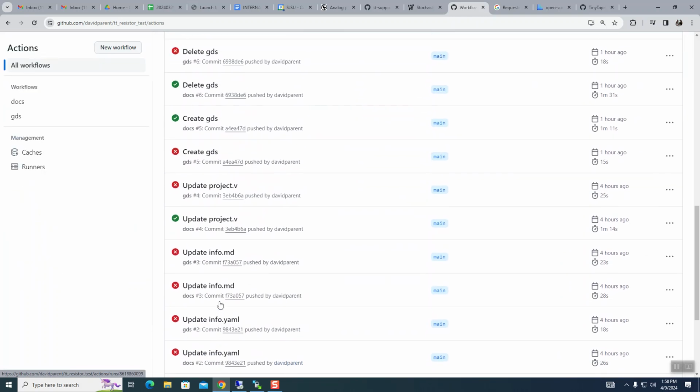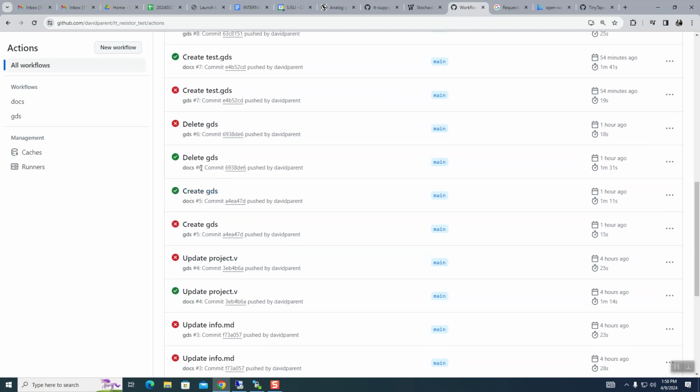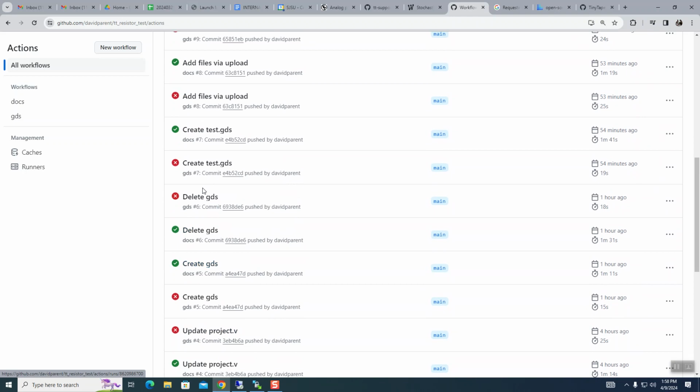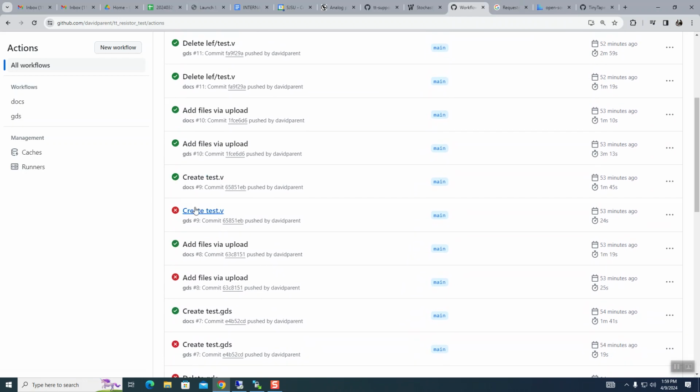So you can see all these failed commits. I changed that and it's right, but the GDS doesn't pass. The GDS doesn't pass because I'm creating things and deleting them, right? The docs runs every time. Oh, there's something probably I'm missing. No. So in the end, I created these files.